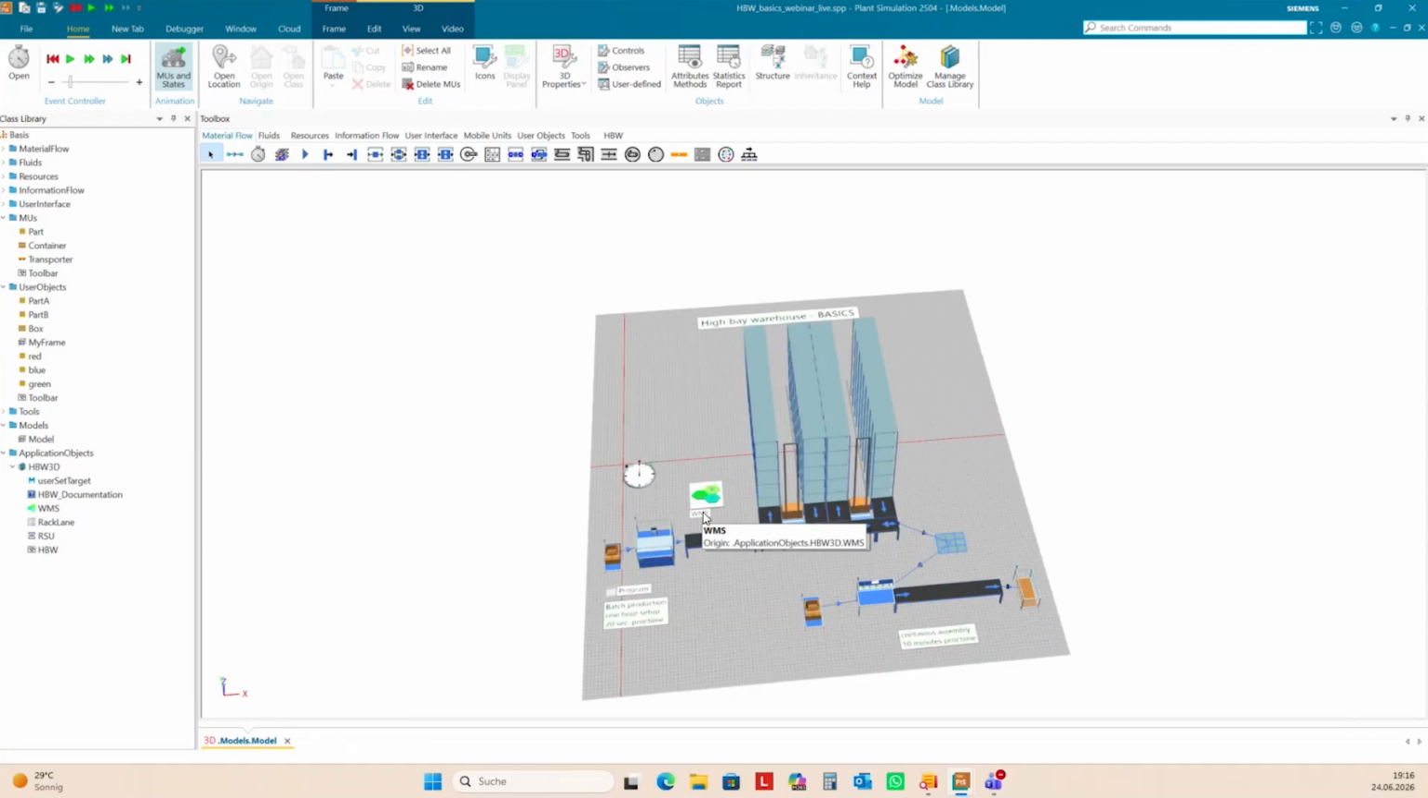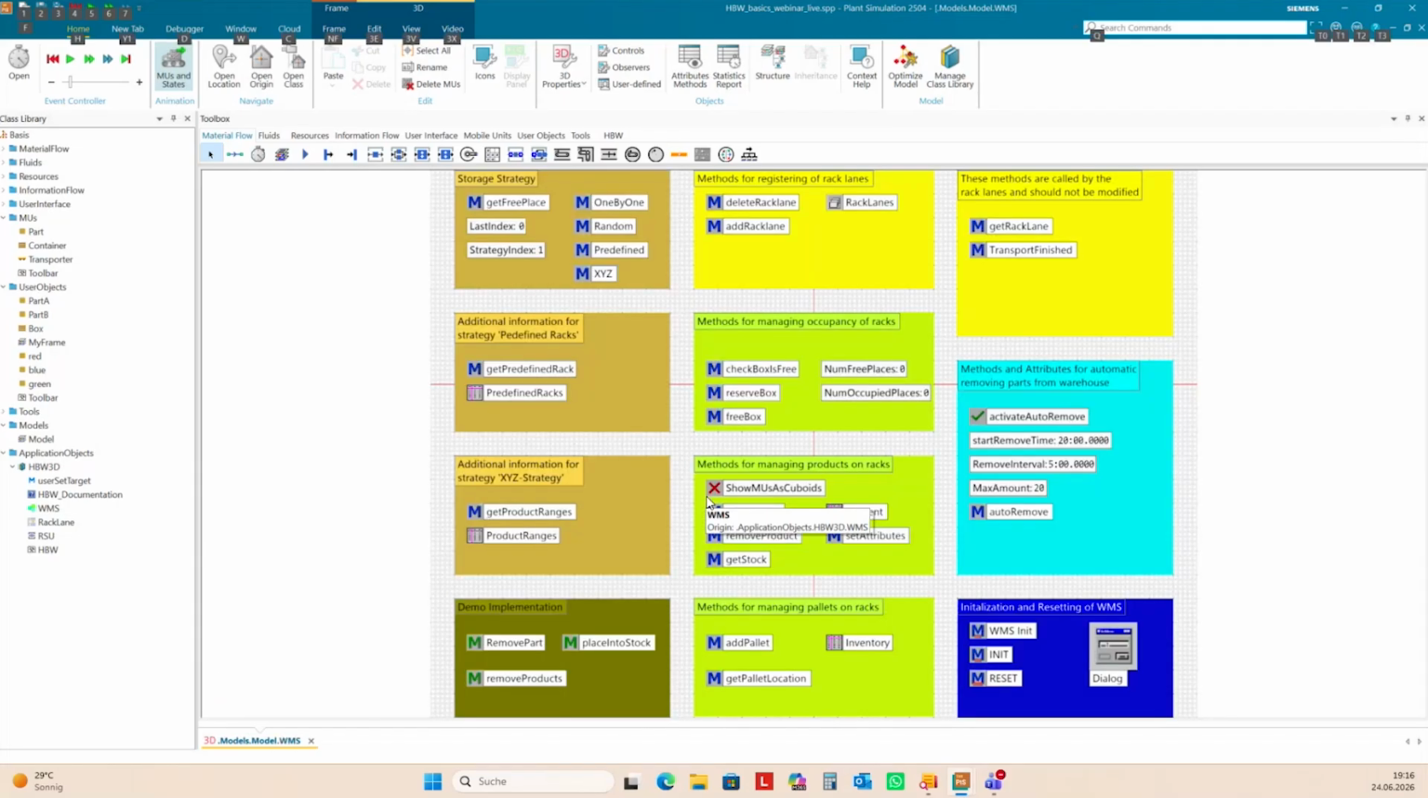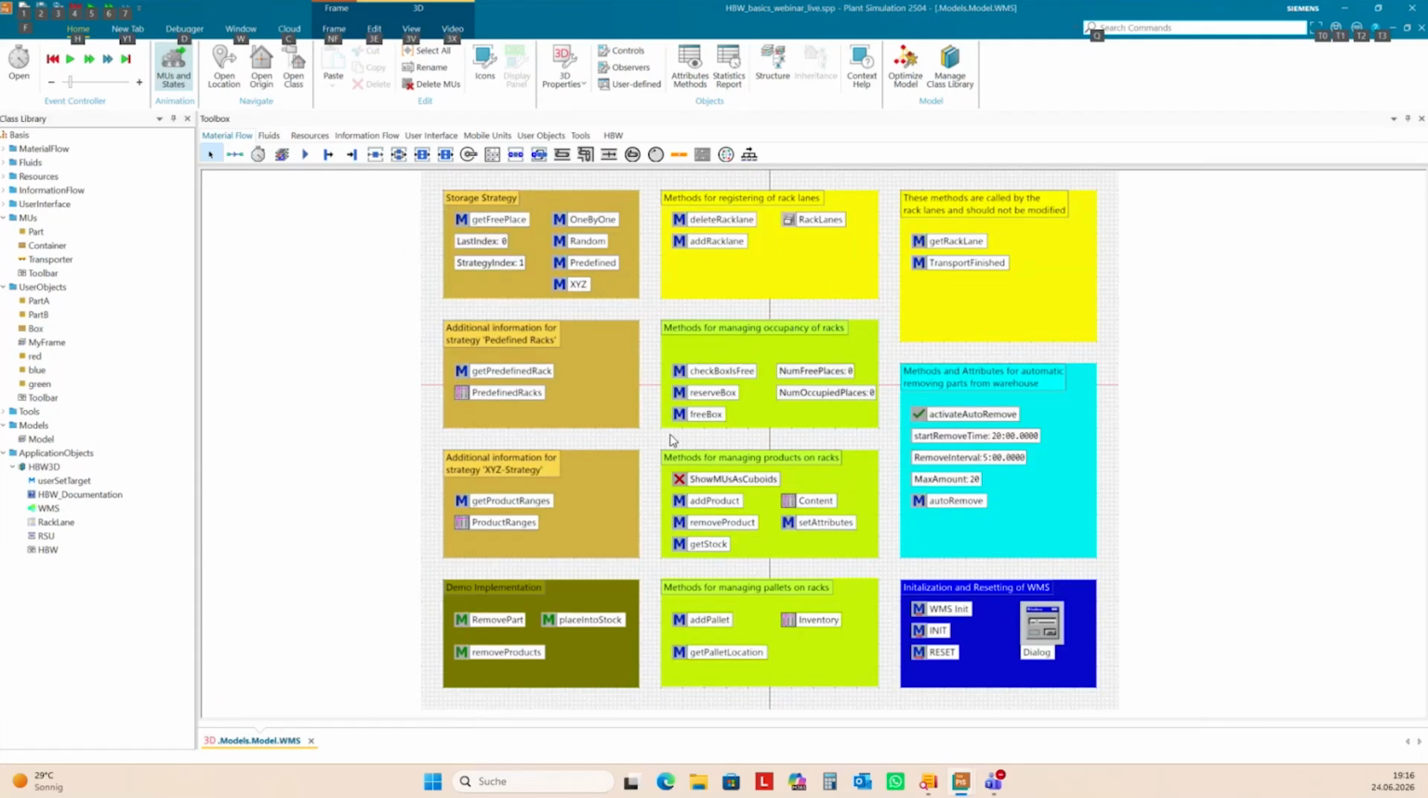Same is for the warehouse management system. If you hold down the Alt key and double click on the warehouse management system, it opens the subframe and you see all the methods that are contained here. And one thing is very important here: demo implementation. The green methods are only demo implementations, you can change these without any problems. All the blue ones are the basic functionality of the store, and if you change something there, maybe this complete hybrid warehouse doesn't work anymore.